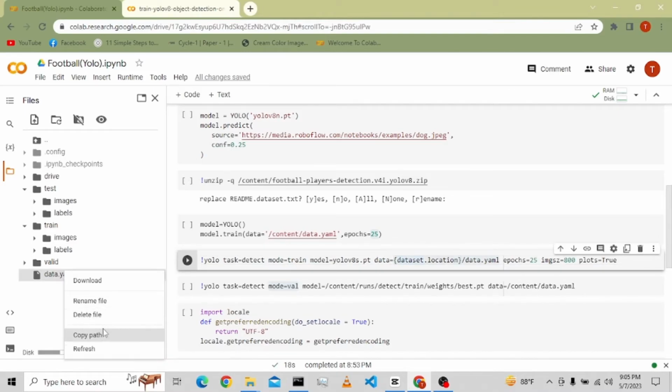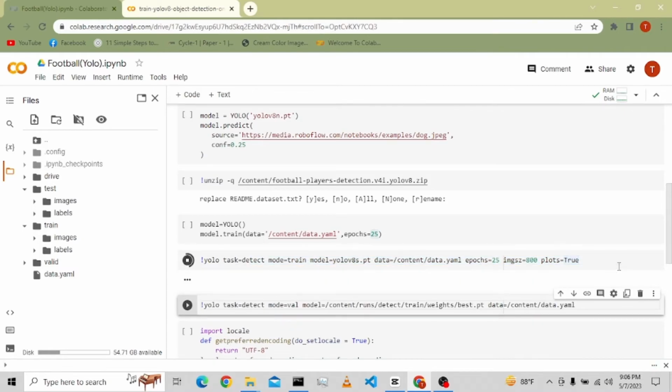So I'll just copy the path and then paste here. Yes, this is our data.yaml file's path. Epochs are 25, image size is 800, plots are true. So don't mess with those numbers. Then let's try to run it. It will start training in a moment.